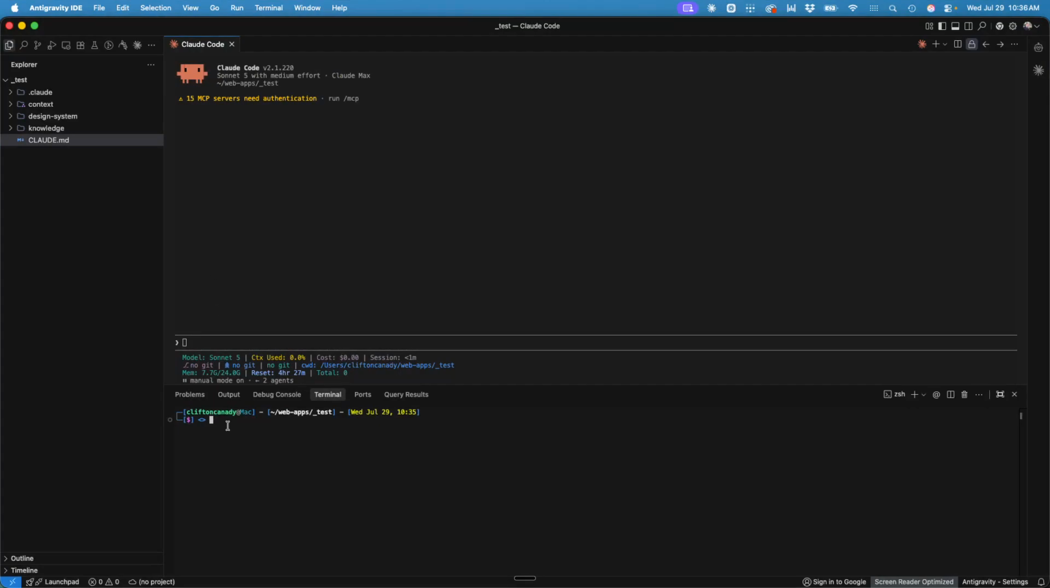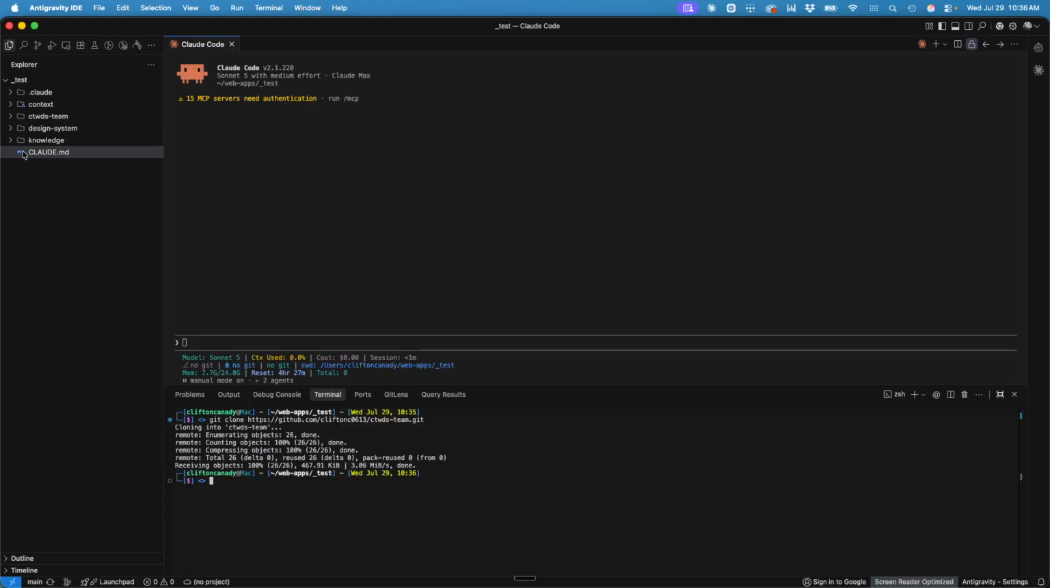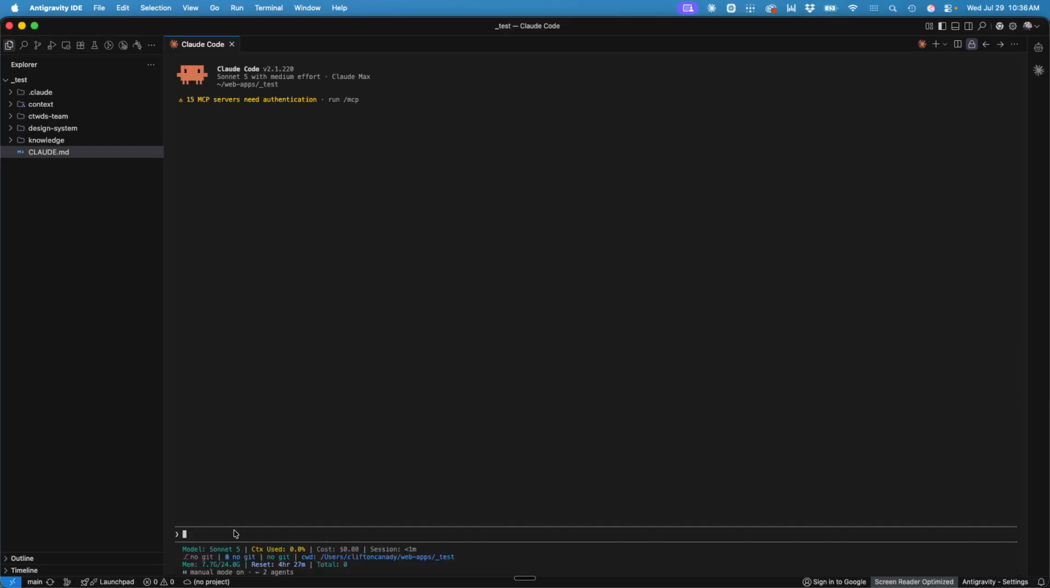In the integrated terminal, you can ask Claude Code to install it for you, but I know kind of what I'm doing here. So if you type git clone and then paste the URL like so, it'll clone it into the folder that you're in, and then you're ready to go. You're ready to install all the agents and get everything going.